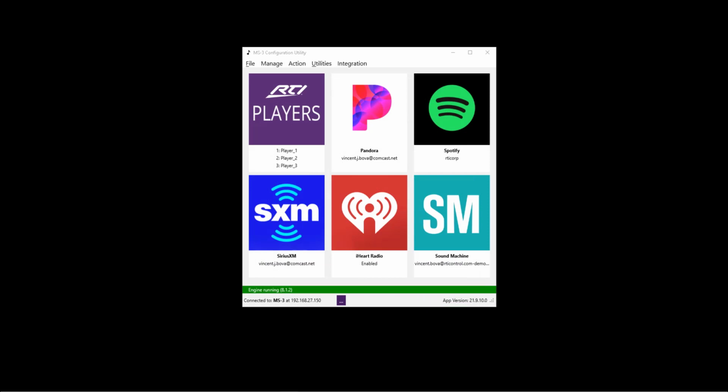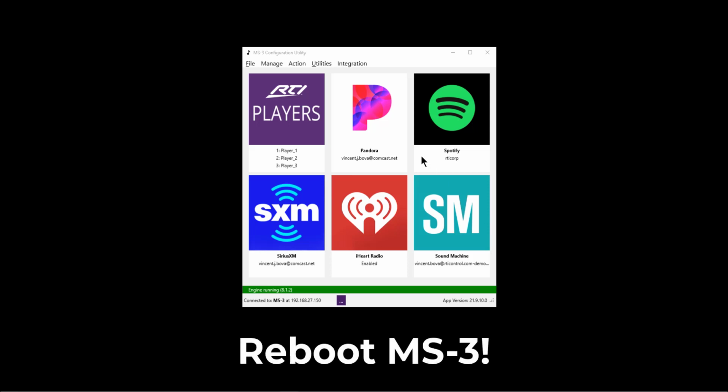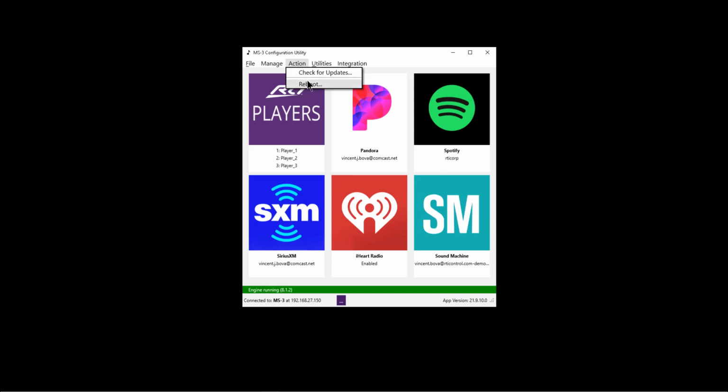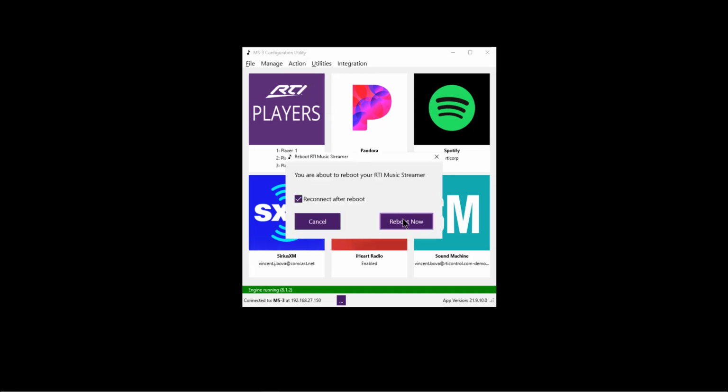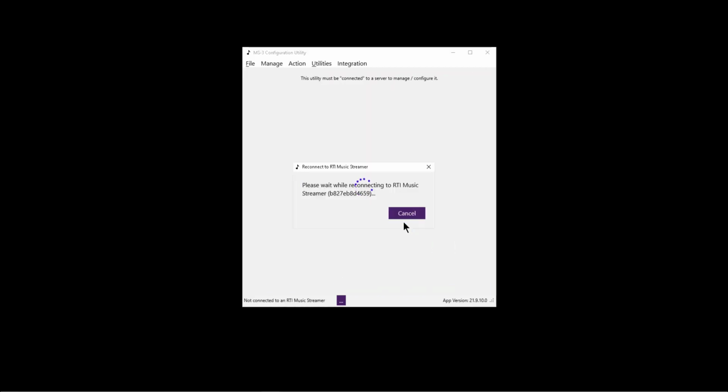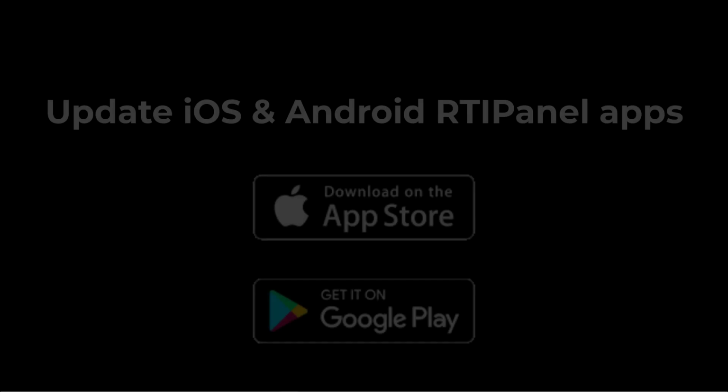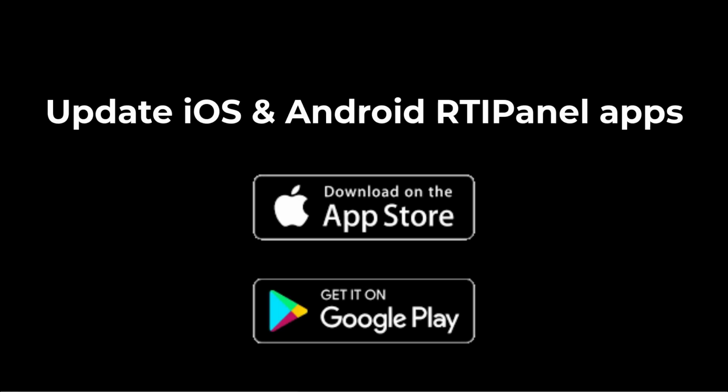Step 7. You've completed the first 6 steps successfully, and now you're ready to reboot your MS3. Select Action, then select Reboot. Then select Reboot Now. Give your player a few minutes to completely reboot, making sure that it connects once it's finished. Be sure to reboot your unit before continuing on or before using your MS3 after you've finished the first 6 steps.